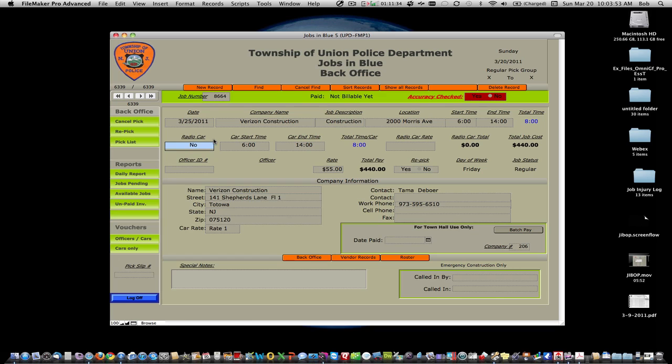This is basically asking you whether or not there is a radio car assigned to this job. A couple of things I want you to look at. Number one, if you notice, the times have already been filled in, and it coincides with the time of the job. Normally, that's what it's going to be. There are times, however, where the car and the officer may not be at the job at the same time. It's never going to be that the car is there before the officer, so normally this time, if anything, is going to be less than the total time of the job. So it's something you have to look at.